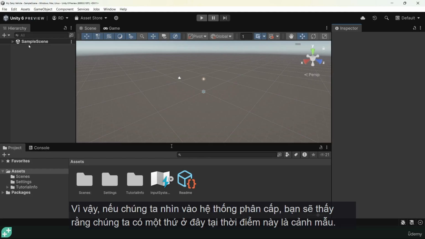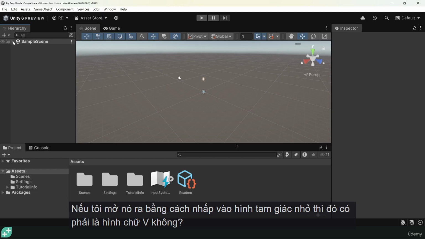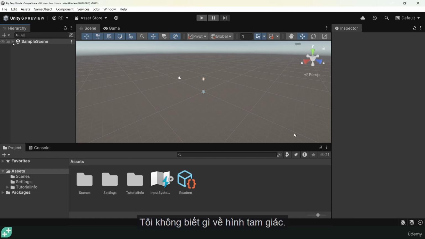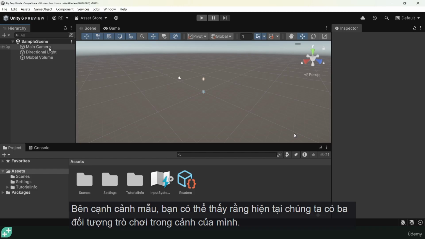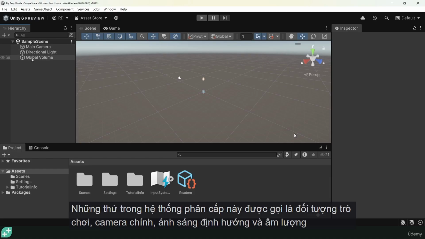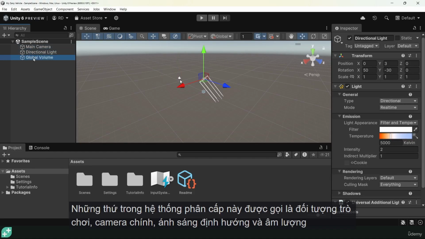So if we look in the hierarchy, you see that we've got one thing here at the moment, sample scene. If I open that up by clicking on the little triangle, is that a chevron? I don't know, the triangle thing next to sample scene, you can see that we have 3 game objects currently in our scene. These things in the hierarchy are called game objects: main camera, directional light, and global volume.